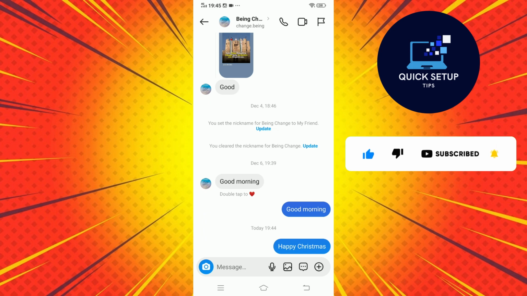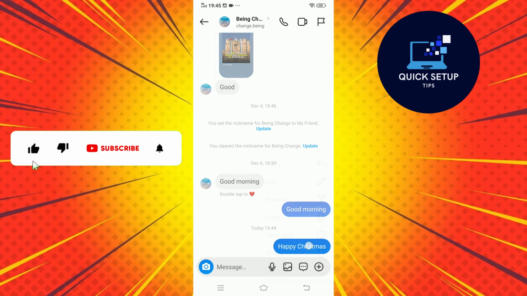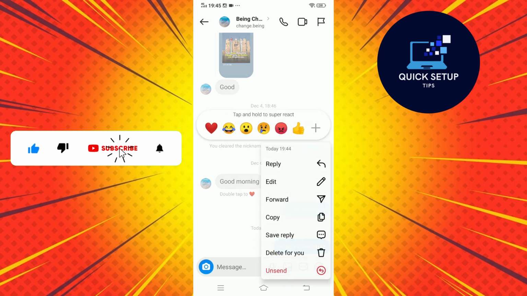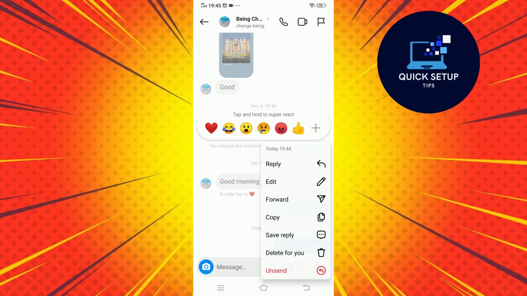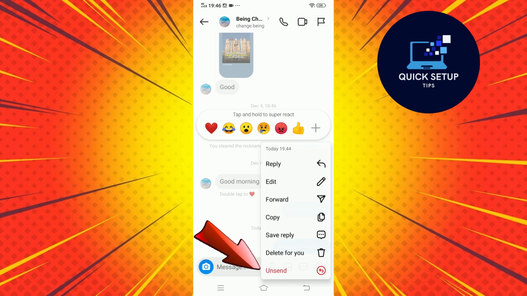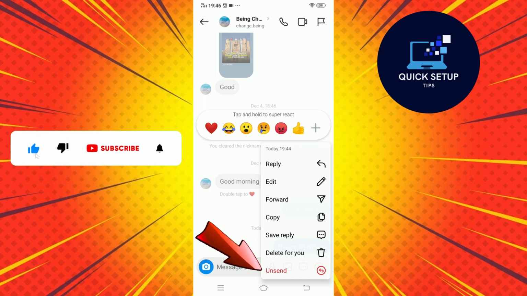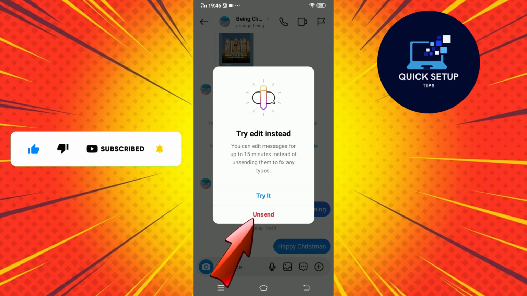Now, long press on the chat you want to delete. You should see the option to unsend it. If you just want to remove it from your end, you can choose Delete for you. But if you select Unsend, it will delete the message from both your side and the receiver's side. Keep in mind, though, that this won't undo any actions like if the person has already seen the message or forwarded it. Once you hit Unsend, it's gone from both ends.